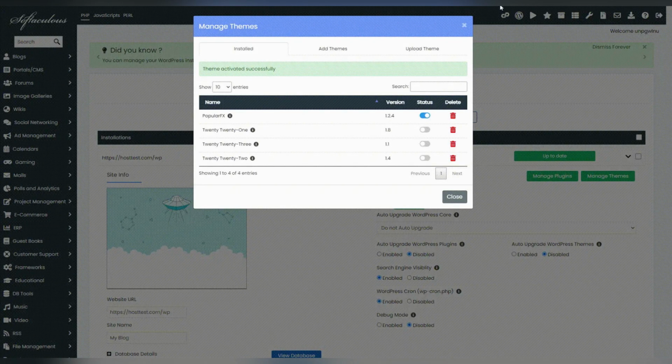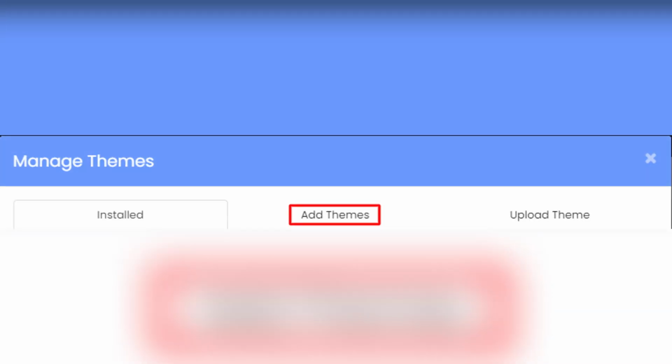Now, to install or download or upload a new theme, you have the first option, which is Install from Repo. Stay in Manage Themes, then click Add Themes. Type the theme name in the search bar, then select Find the Theme and click Install.